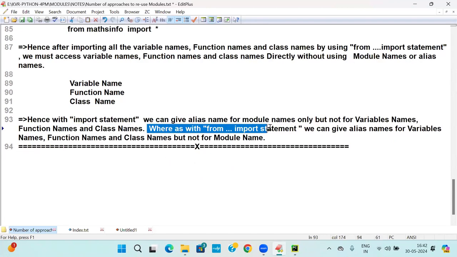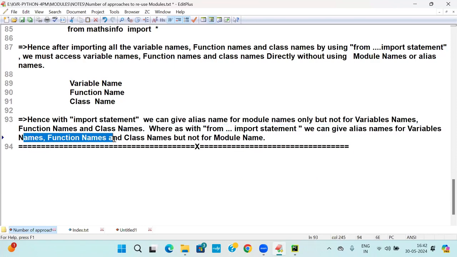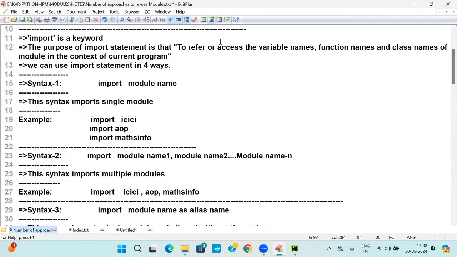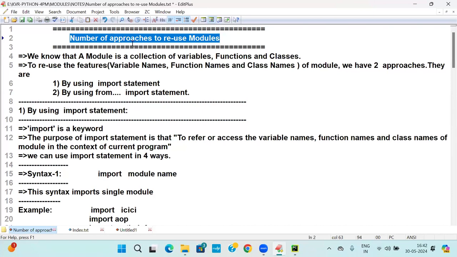Whereas with the from import statement, we can give alias names for what? Global variable names, function names, and class names, but not for module names. Are you able to follow? So this is related to what? Number of approaches to reuse the modules. These notes I already posted to you yesterday.